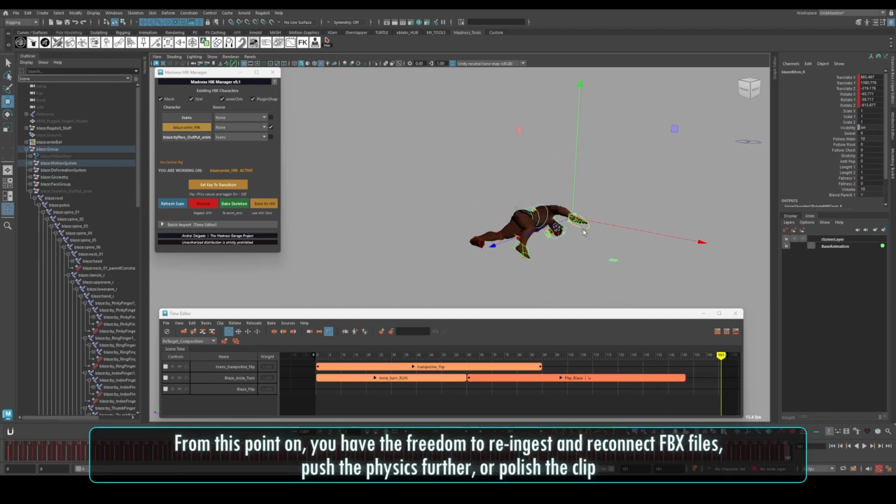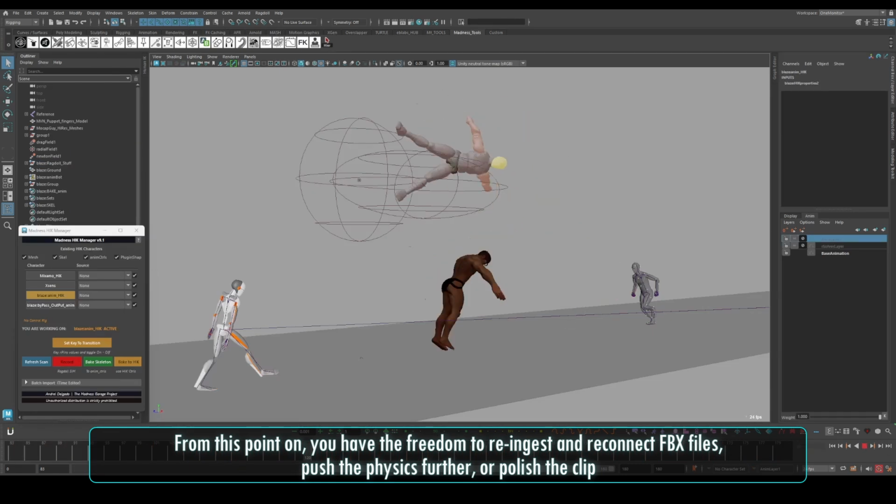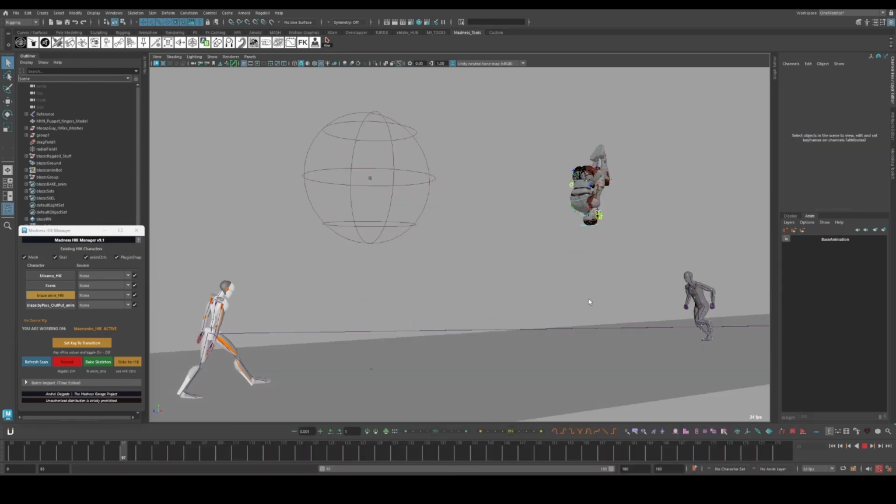Then repeat the process. That is the Madness way to approach animation in production.